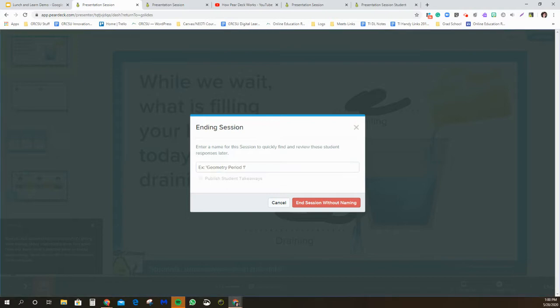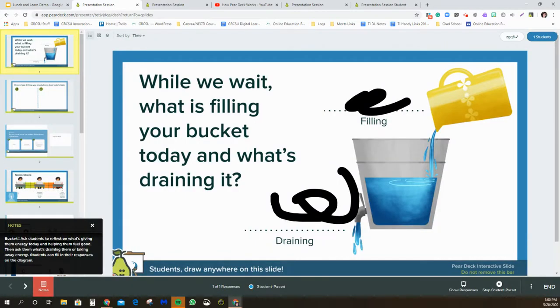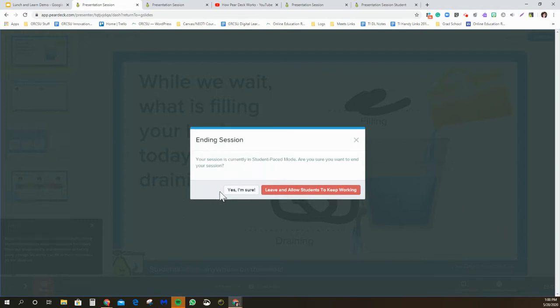So if you notice, let me point that out again, actually. End session. It says you have two options. Yes, I'm sure. Or I can leave and allow students to keep working. So you can leave the session open. So this is really great. Like if it's a weekly menu item, you just start the session and then you just leave it open for the week. So I can leave and allow students to keep working.